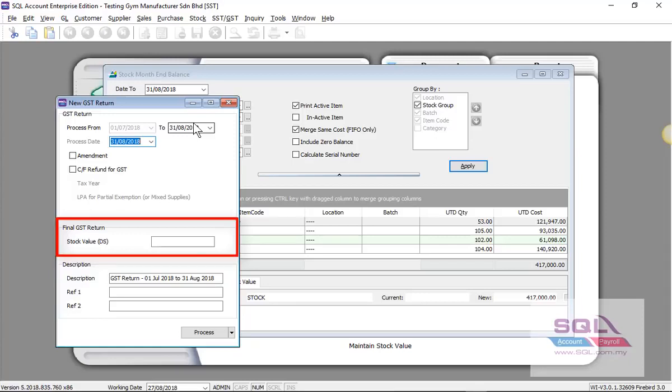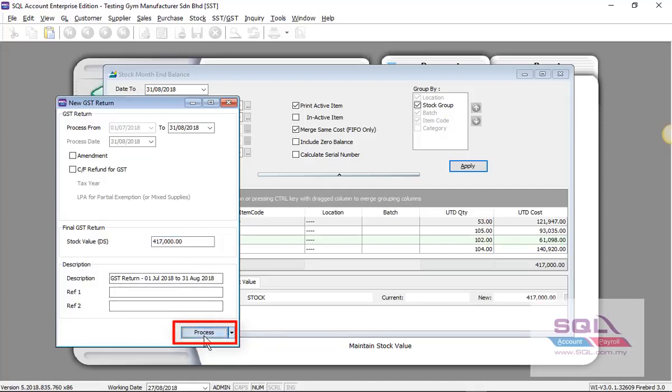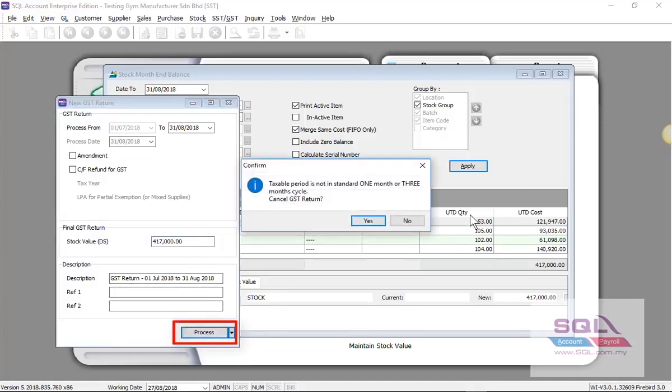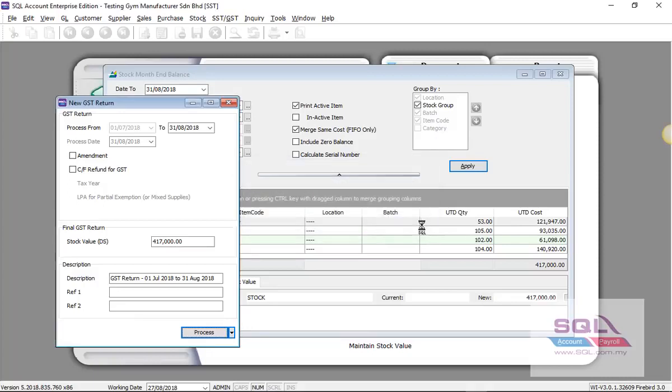It will allow you to key in your closing stock value. For example, my closing stock value will be 417,000. Let's click on Process. Taxable period is not in standard. Do you want to cancel? Just select No to proceed.